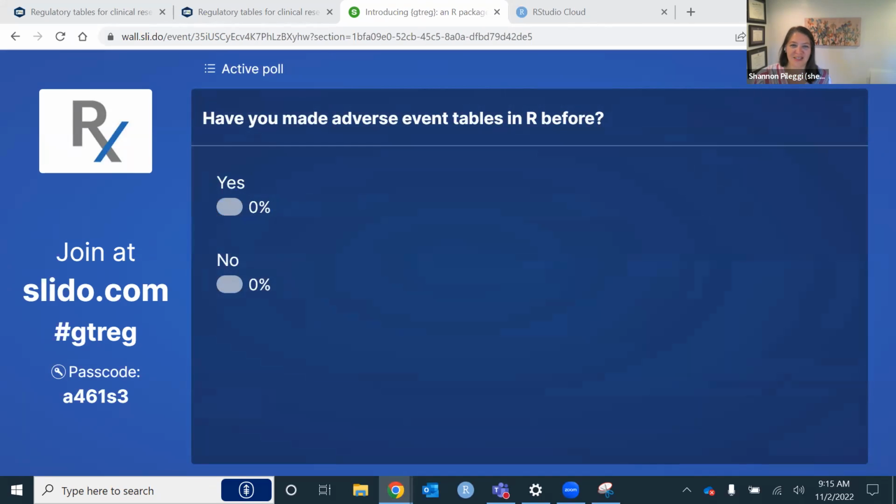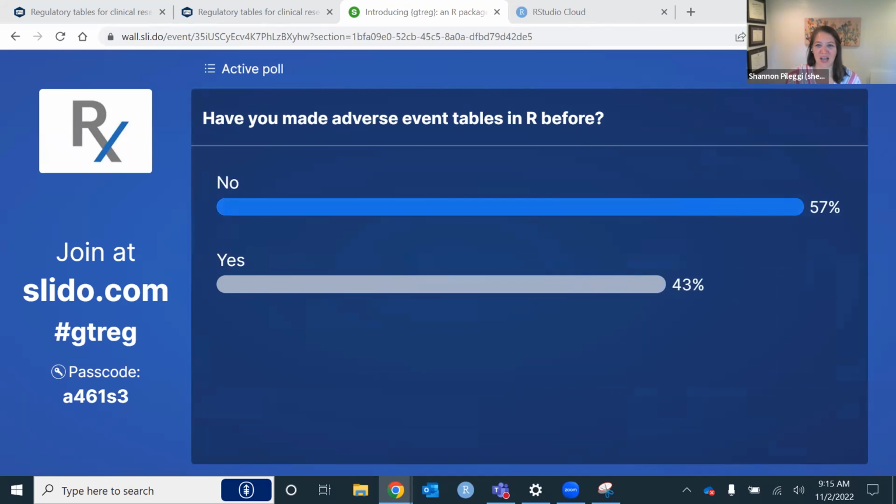Have you made adverse event tables in R before? gtreg is a package that we built to help with clinical reporting in general, but really one of the main drivers for it to get started was adverse event tables. All right, and we have a large portion of the audience who has never made these before. So I hope you can find this workflow useful in your daily work in case you do need to make these tables. But we have other types of tables that you can make as well, including standard summary tables and some table listings.